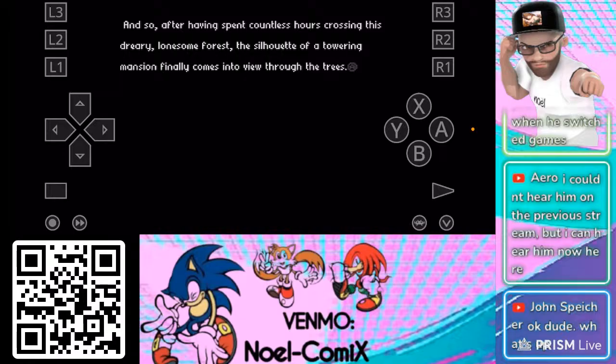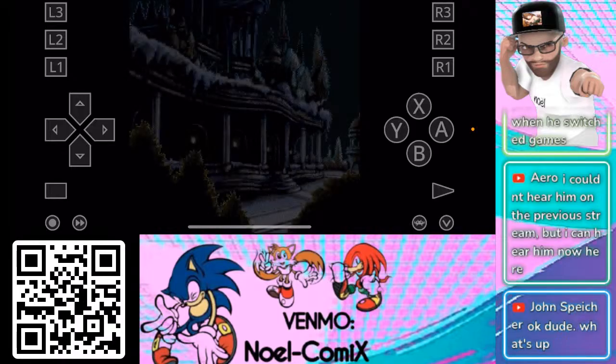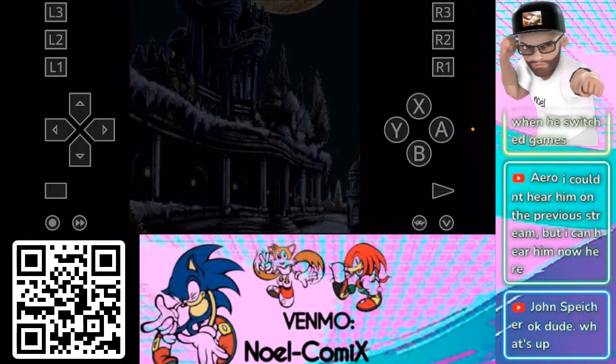Anywho, and so after having spent countless hours crossing this dreary, lonesome forest, the silhouette of a towering mansion finally comes through the trees. "There it is."